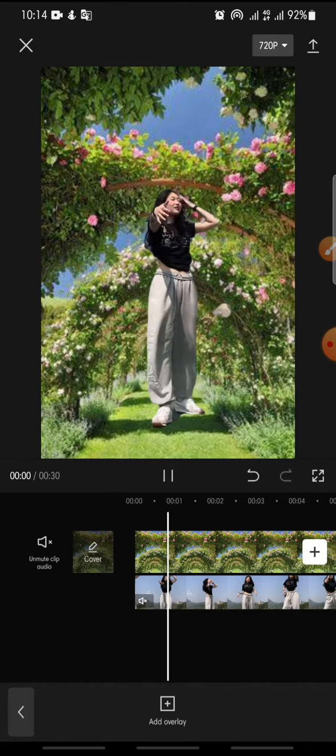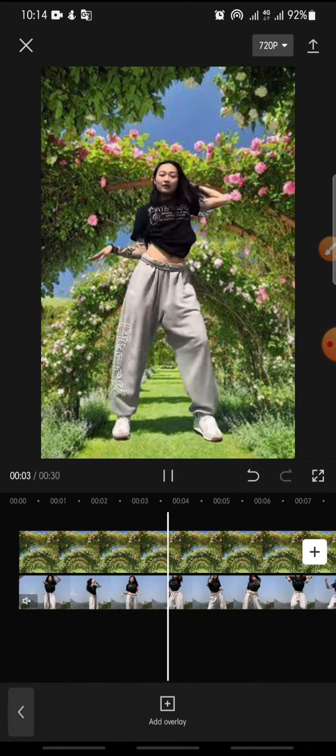And finish. So that's how to change a background on the CapCut app.